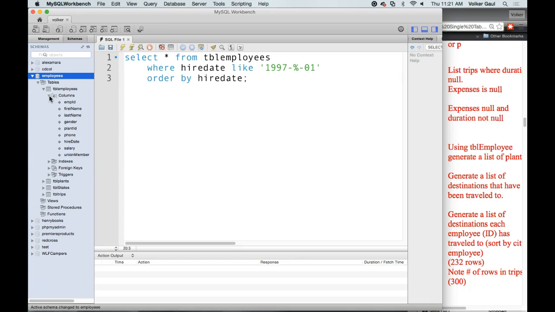Gender, plant, phone, hire date. Well, let's just do a quick search. But I have to pick a field. I can't just say salary, number. Select star from TBL employees. This is what it would look like, where the phone number is null.